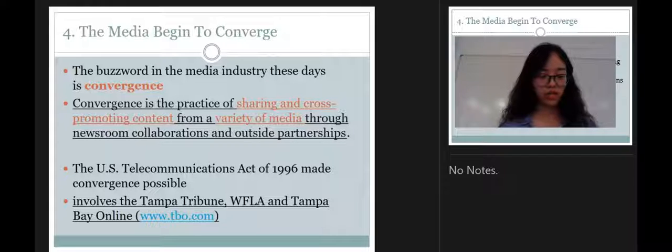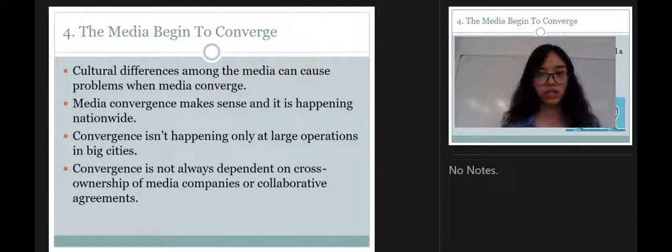Perhaps the best-known early convergence experiment is one that involves the Tampa Tribune, WFLA, and Tampa Bay Online. Cultural differences among the media can cause problems in media convergence, but media convergence is still necessary and it is happening nationwide. Newspapers and magazines can provide more depth and understanding, and the Internet can offer even deeper interactivity. The merging of these disparate media makes sense for a changing world and gives consumers the news and information in whatever form they prefer.